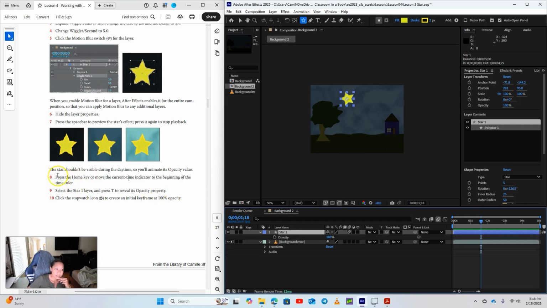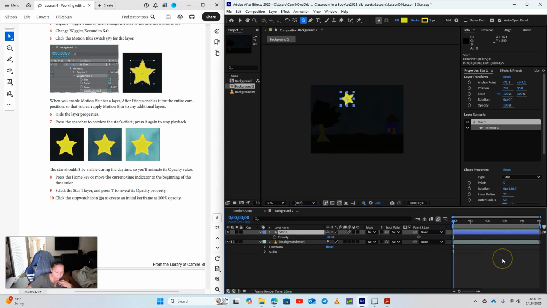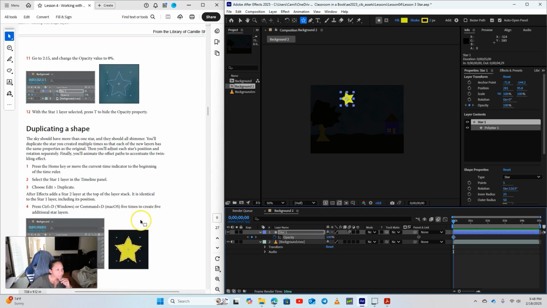I knew I missed it, because I was going to say press the Home key. They want it here, at the beginning, so I'll press Home. Now opacity, I hit that. It's going to create this keyframe here. So its keyframe is still 100% visible, so it's not semi-see-through.